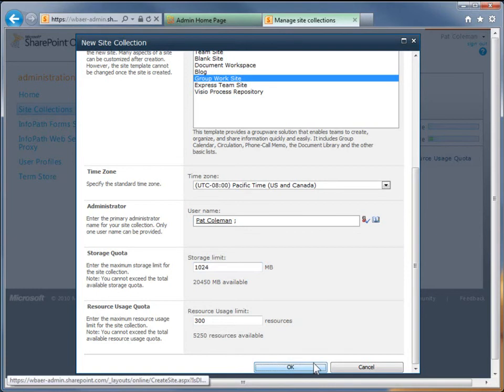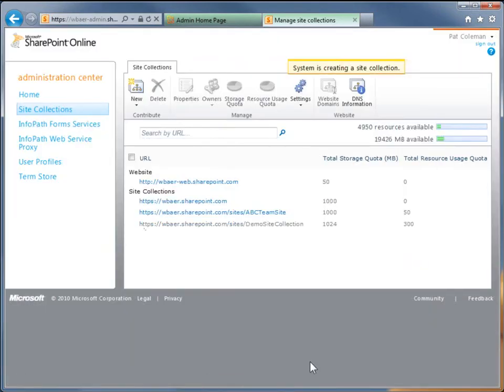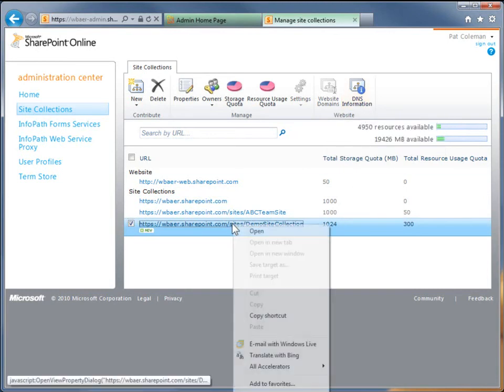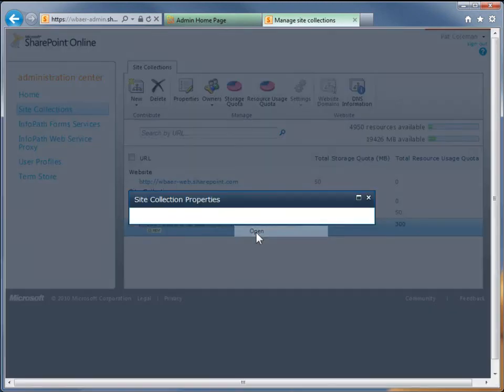It can take a couple of minutes for the site to be generated. Once the system is done, the site will appear under the Site Collections heading with a new label next to it. Checking the box next to the site's name opens up the Settings Management panel. A variety of options are available from the Settings Management panel, including viewing site properties, setting up site owners, and managing storage and resource quotas.